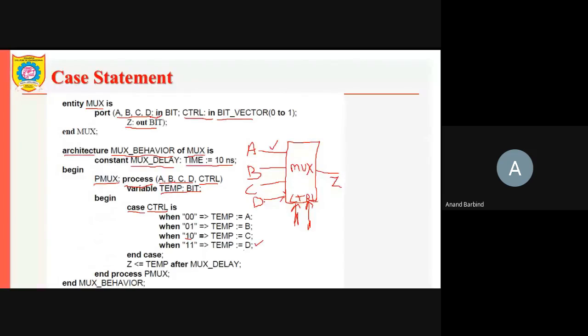Have you understood this particular program? Yes, you can use your chat box to reply. No replies, that means you are facing some problem. Is it that?